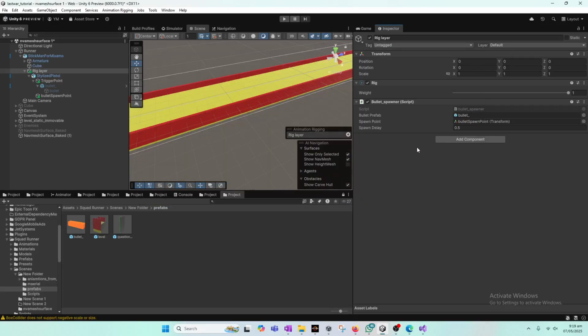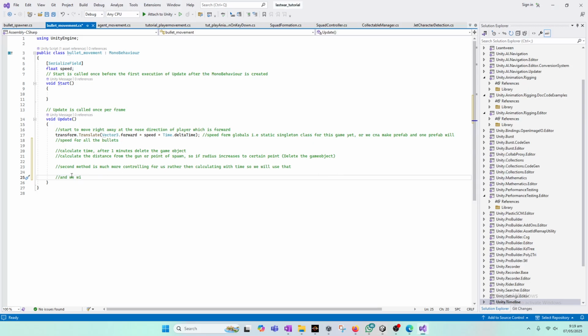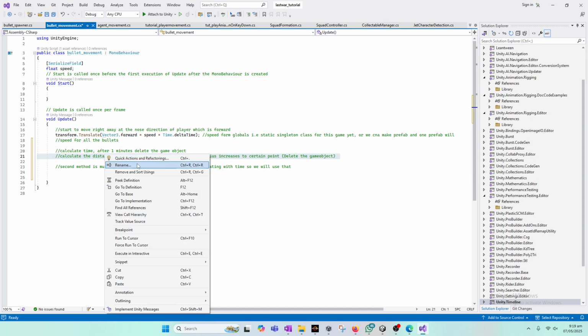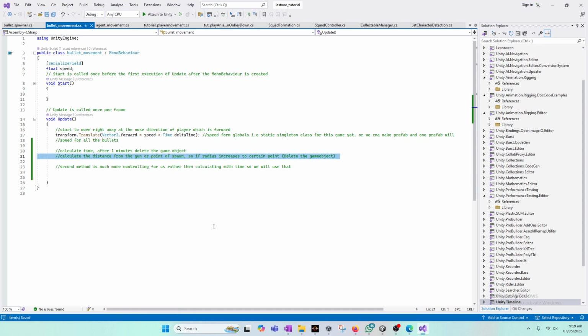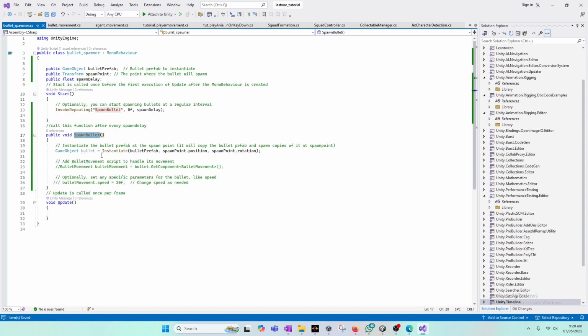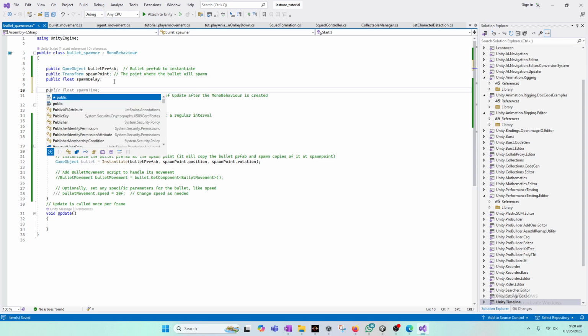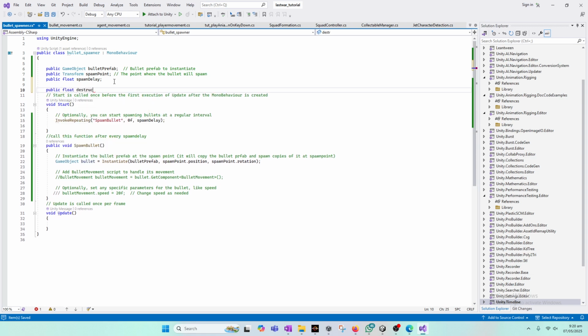Alright, back again, and in this tutorial we will resume from the previous tutorial. So what we will do is implement this second method, which was: calculate the distance from the gun. I will copy it here, and I will head back to spawn bullet, and here I will type public float destruction distance traveled before destruction.